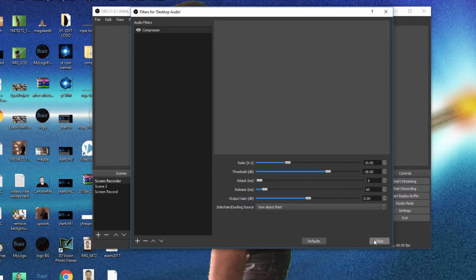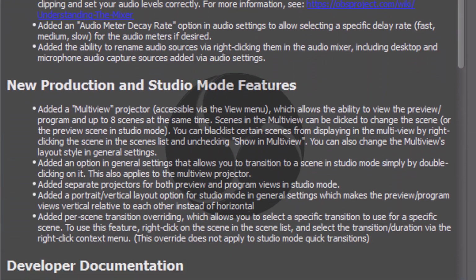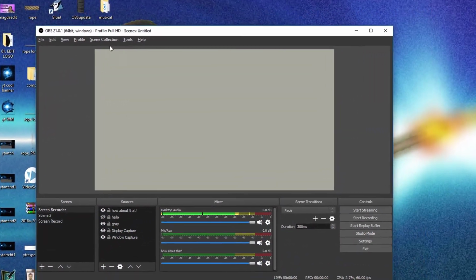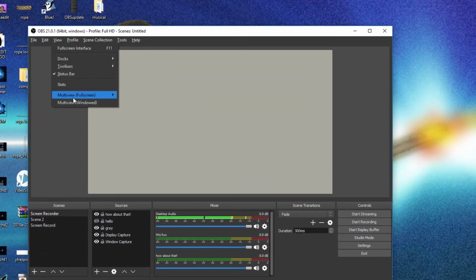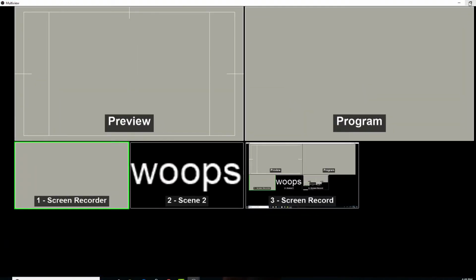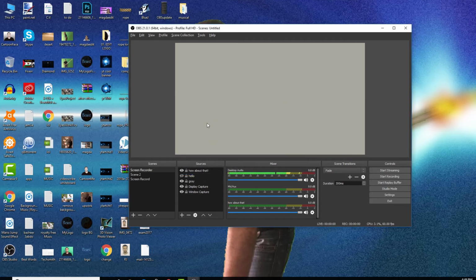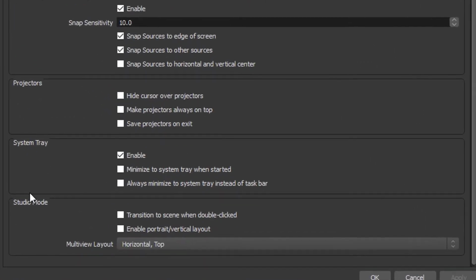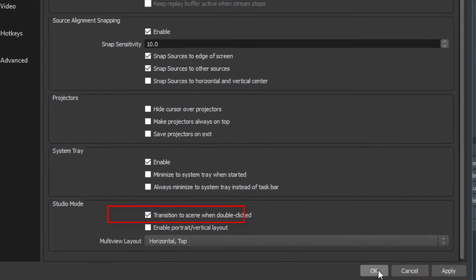Now, there are a lot of new features like multiple projectors, up to 8 at the same time, where you can see all your scenes at once. Just click on View and Multiple View. They have added a new option where you can double-click your scene to transition to it. Just go to General Settings, Studio Mode, check the box next to Transition to Scene when double-clicked. And as you can see, I can double-click to transition to another scene.